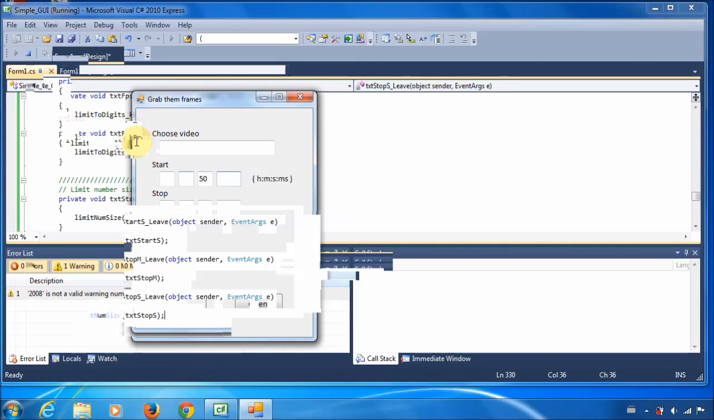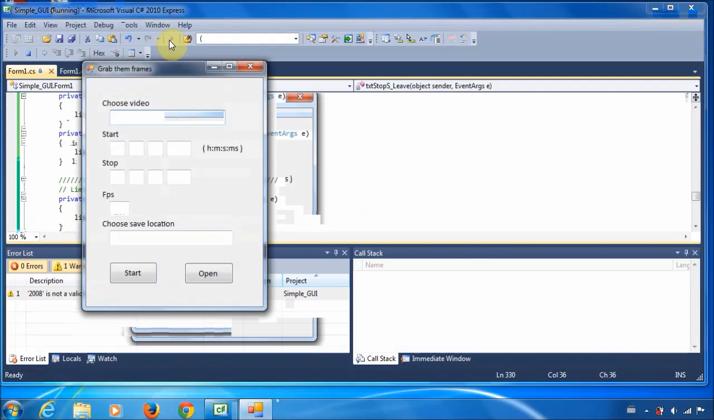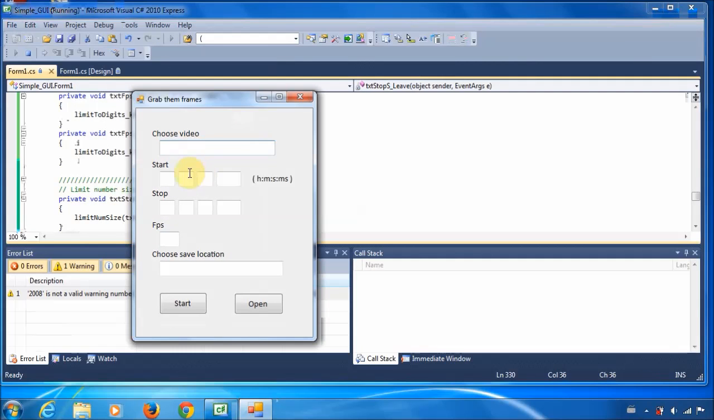Alright, so if you go ahead and run it, and if you come over here and you try to put a number like 70, move to the next one, it clears it. But if you put 50, move to the next one, okay. So yeah, that's basically what that does.